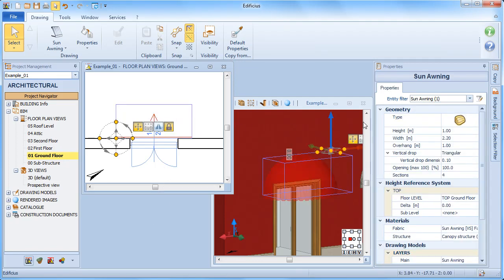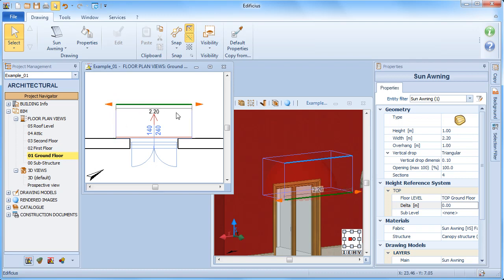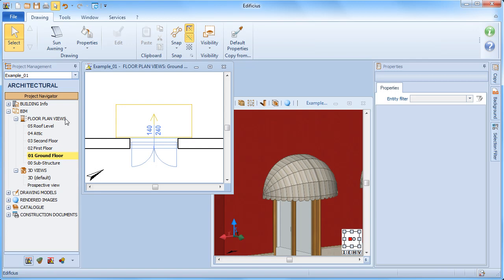The sun awning geometry and dimensions can be defined simply by customizing specific sections in the Properties pane, but it can also be defined graphically, having the same functionalities of the 3D magnetic grid object. Working in the floor plan levels, we can modify some of the dimensions, for example the width and the overhang.